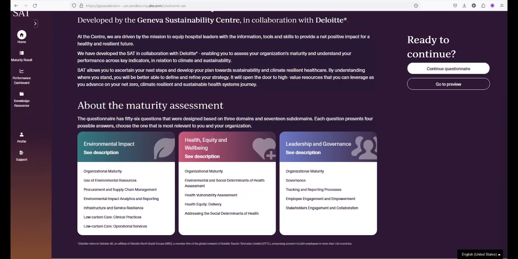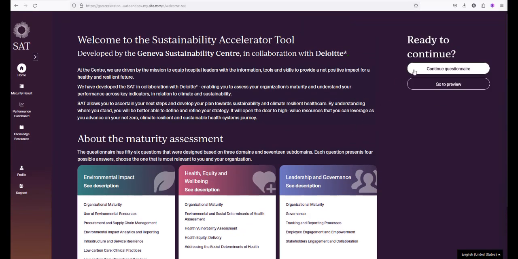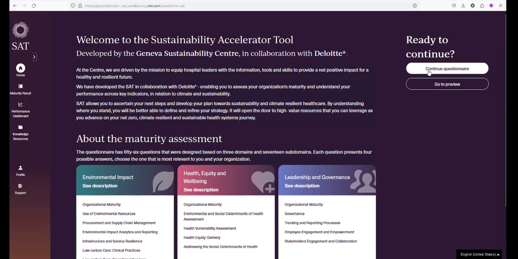When you're ready to begin the maturity assessment, navigate to the top of the page, and on the right-hand side you will see a link to allow you to start the questionnaire. In this particular version, we've already begun the questionnaire, so instead of seeing Start the Questionnaire, you will instead see Continue Questionnaire. We'll go ahead now and continue the questionnaire, which will then load the maturity assessment questionnaire itself.